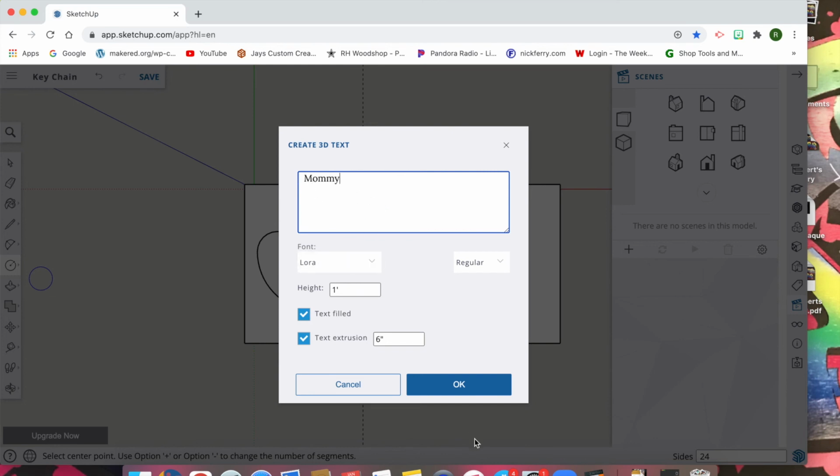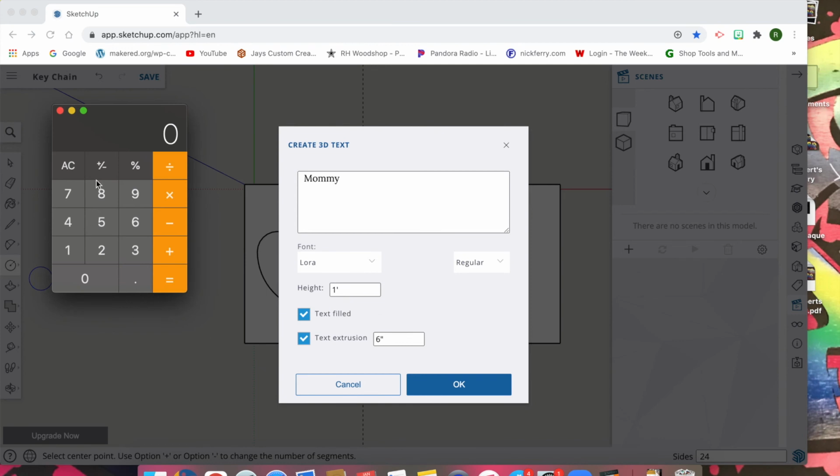All right, once you put your name in there, you're going to bring this calculator back up. Remember that number from earlier, 1 1/4? This is how you enter that in the calculator. You put 1.25. And then you're going to hit divide. Now, what you're going to divide it by is how many letters you have in the name that you just put. Mine has 5 letters, M-O-M-M-Y. 1, 2, 3, 4, 5. So I'm going to put 5. I'll hit equals.